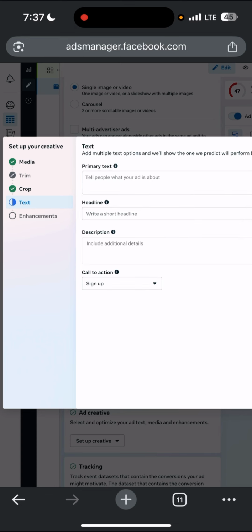So like I said, it's not when you're running an advert that you start typing things or start coming up with things. Before you set up your advert, you have a notepad.